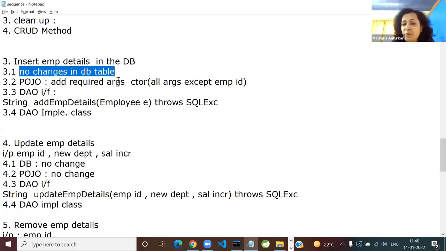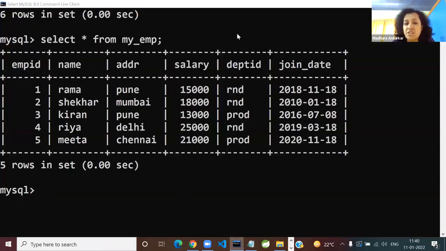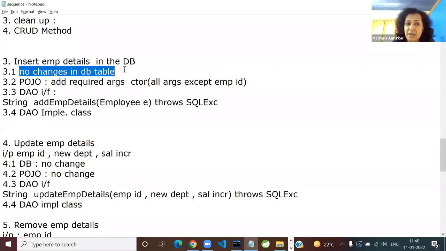Here, will you need to make any changes in the database? Do I have to go to the database layer and make any changes for this? Answer is no. Insertion of a record will happen automatically. So no changes in the database table. In Pojo, I've written all this, but you can check.